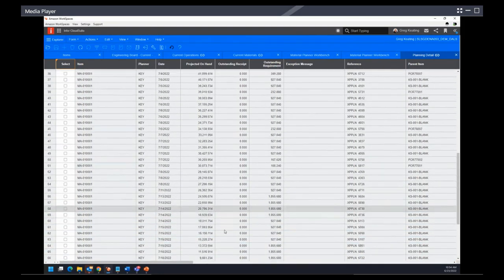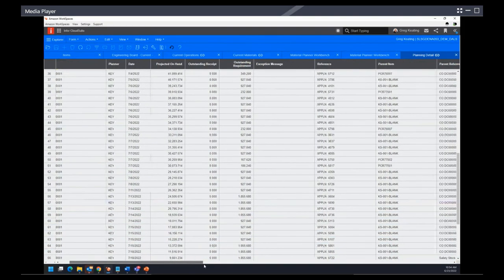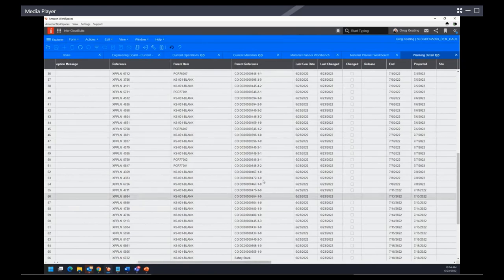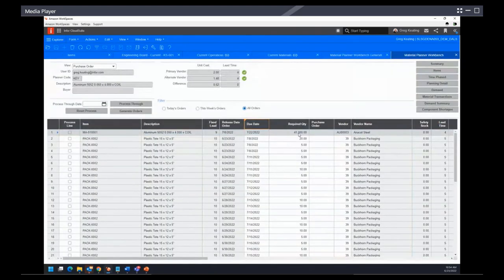There's all sorts of different items. And if I scroll this even further to the right, it's telling me the parent item. So I have all these different customer orders that are culminating in that 41,000 pound buy. Versus this one underneath it, this is what it looks like when you don't have consolidation turned on. And each order is showing up as a line on your workbench.